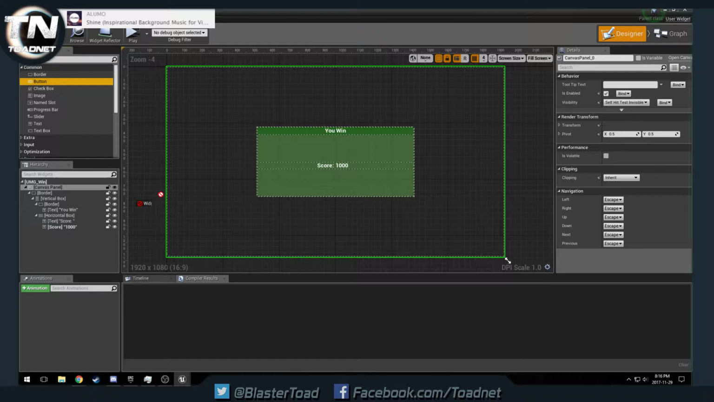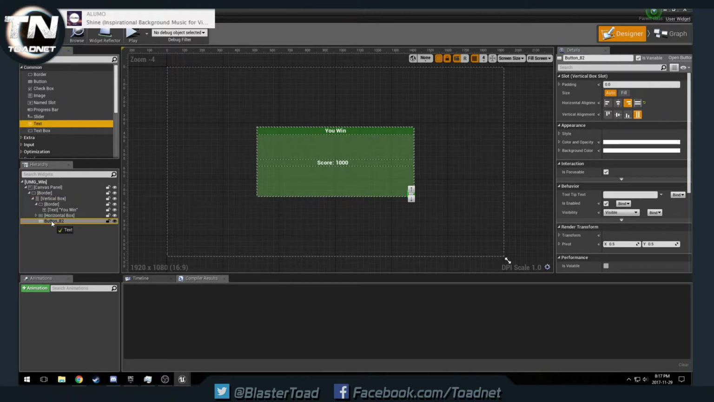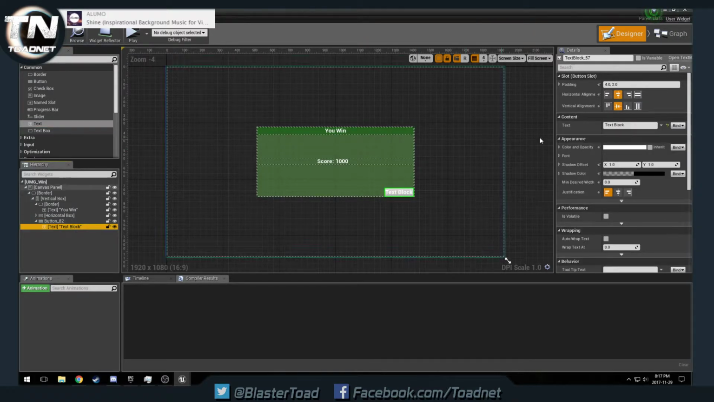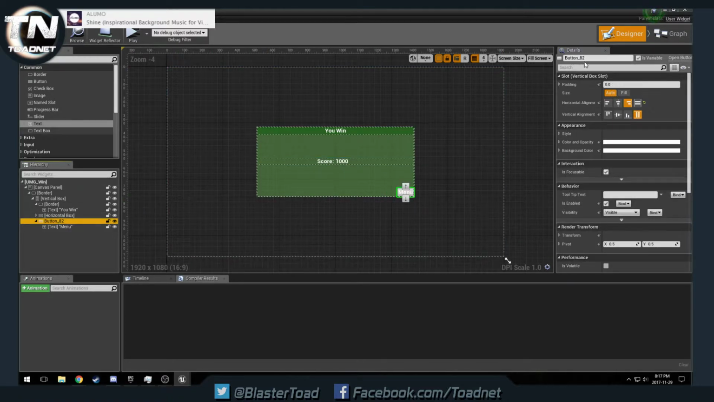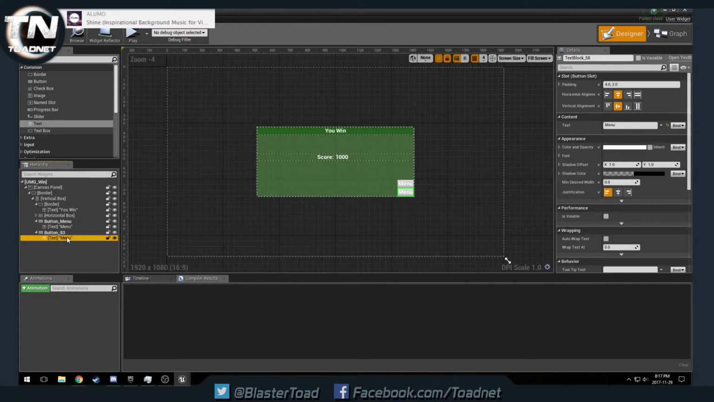And then I am going to add a button. Is that in the horizontal box? No, it is not. I do not want it to fill all the way, so I'm going to have it aligned to the right. And in the button, I'm going to put some text. And I'm going to have a button for menu. And we're just going to rename that button menu. And then we'll copy that. Select our vertical box and paste. And then the second one, we will call restart.